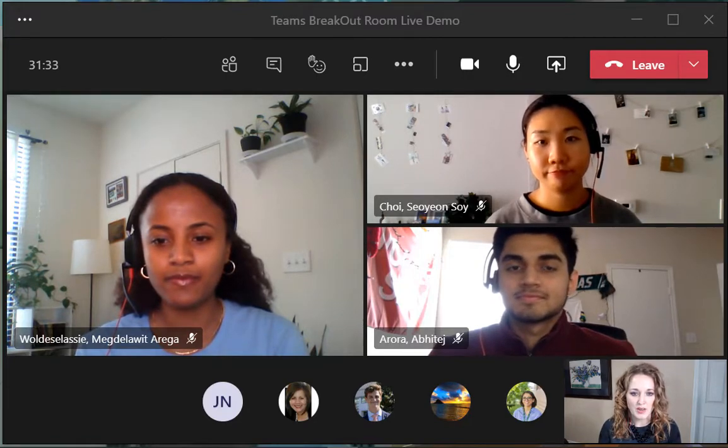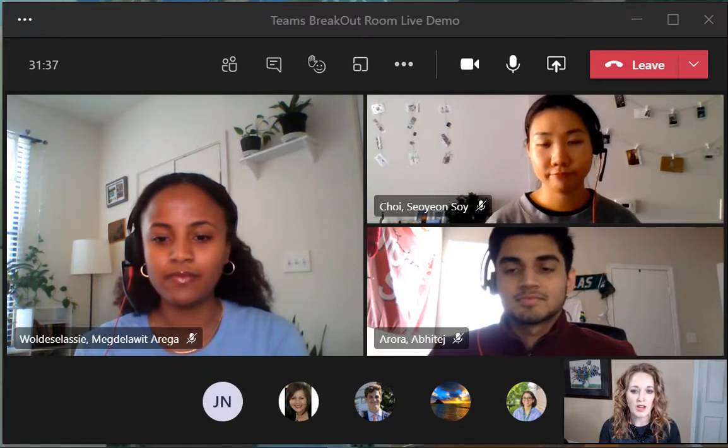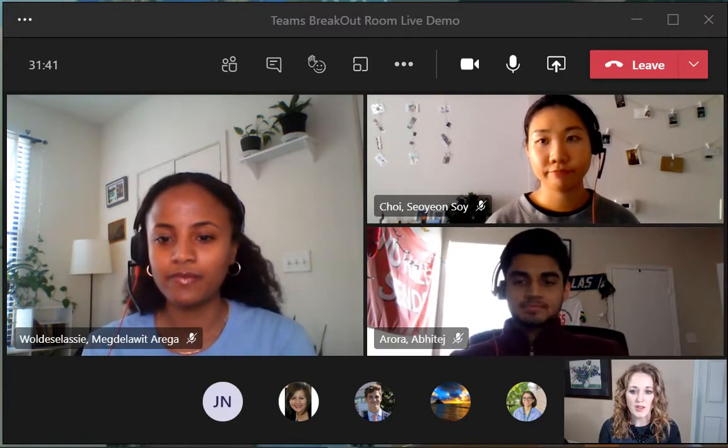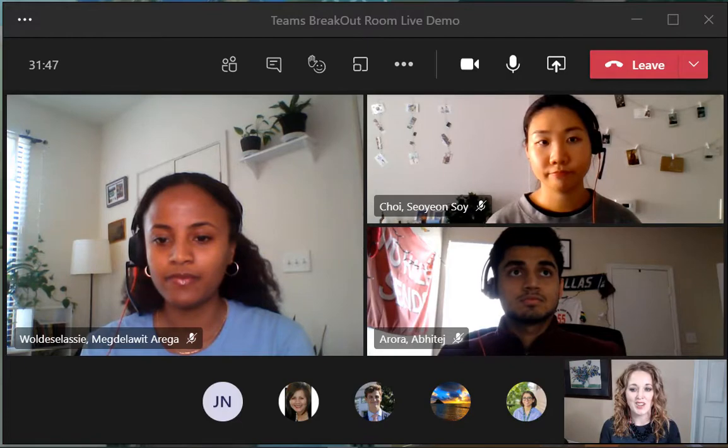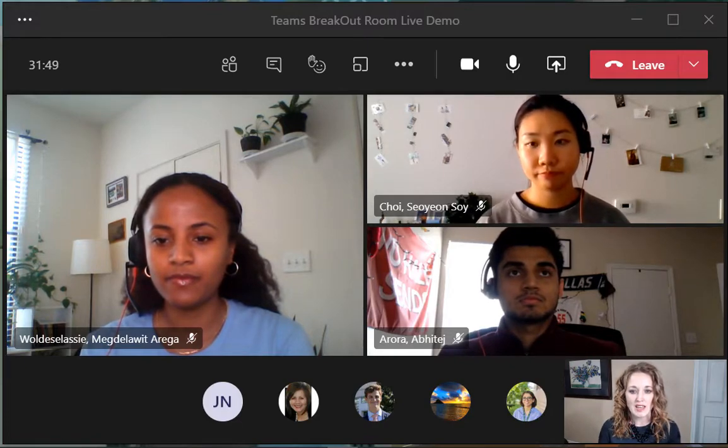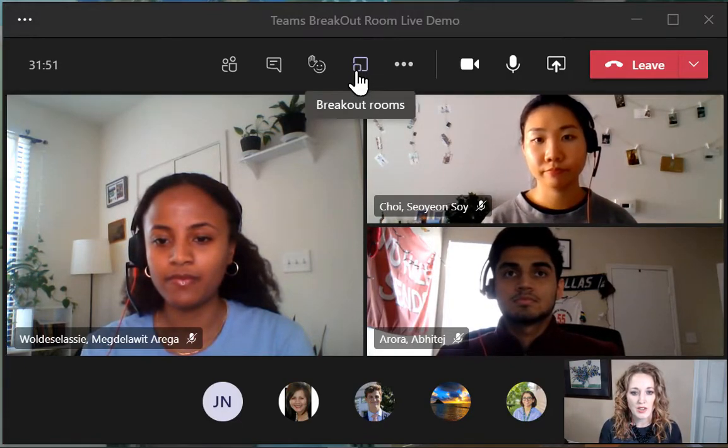The meeting organizer can start a breakout room in a Teams meeting or a Teams channel meeting, allowing greater flexibility on how you want to meet. When you are the meeting organizer using the Teams desktop client with the latest version and the new meeting experience, you can see the icon where you can start to create a breakout room.